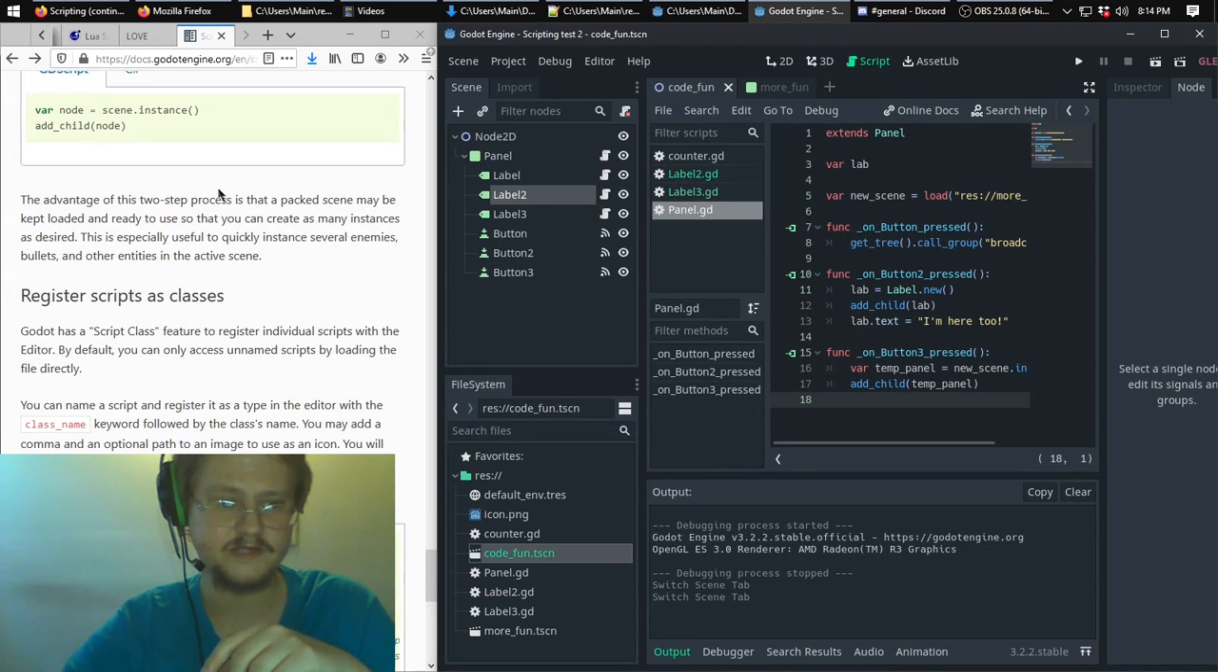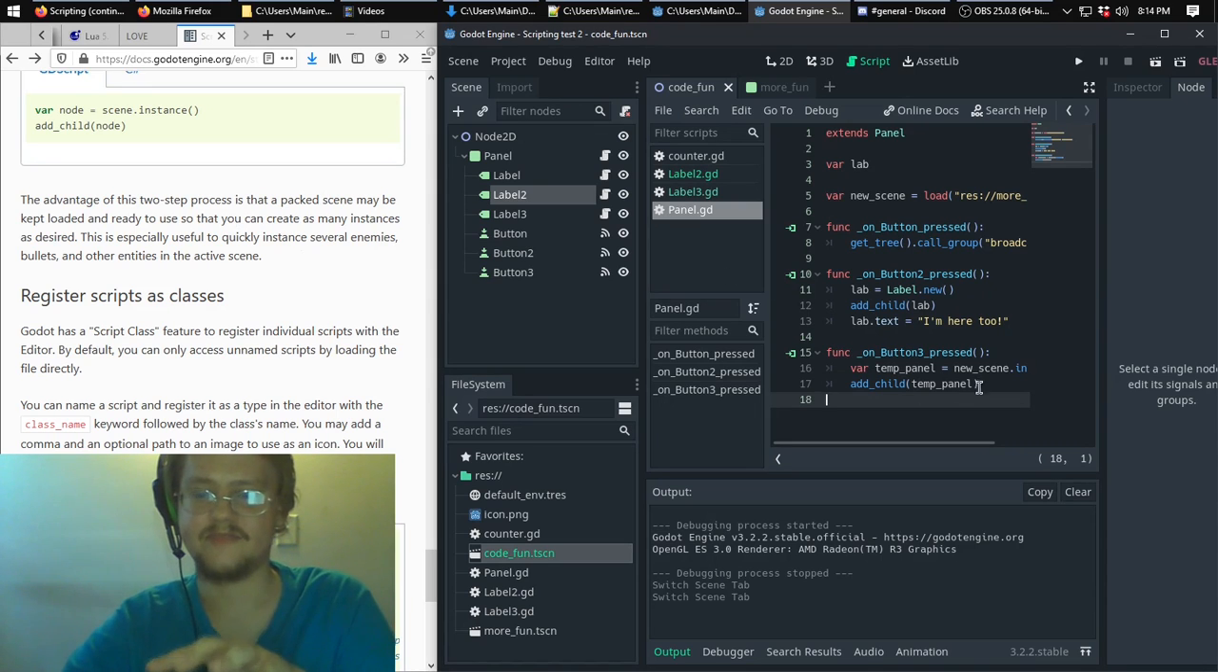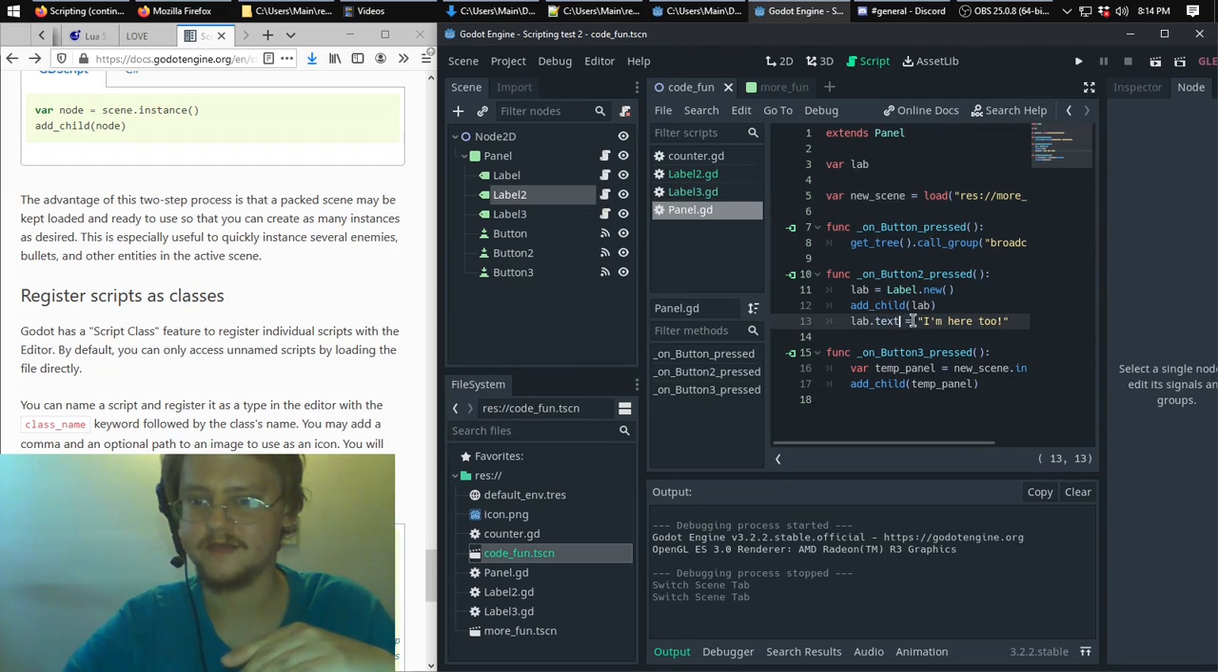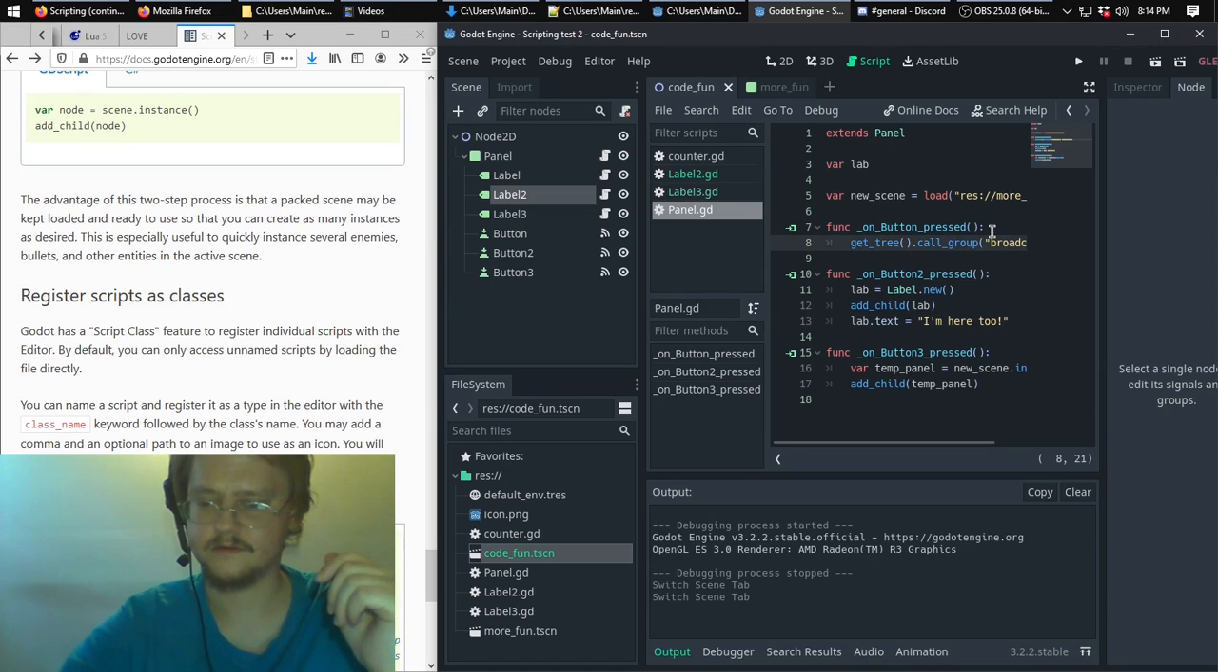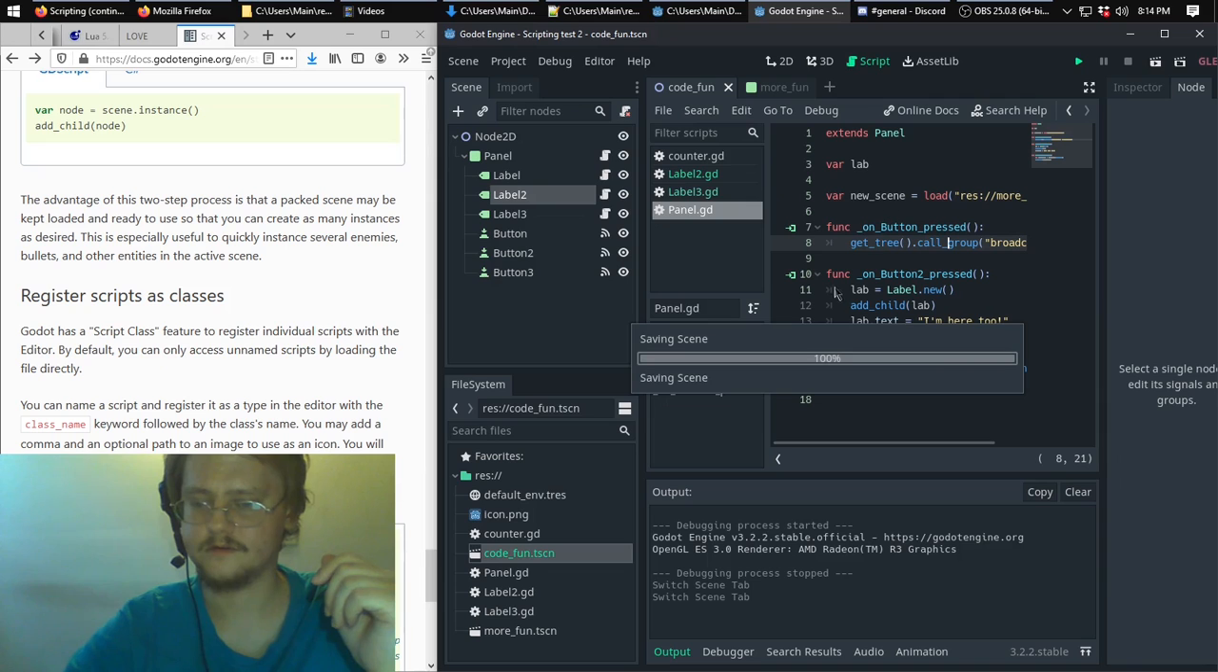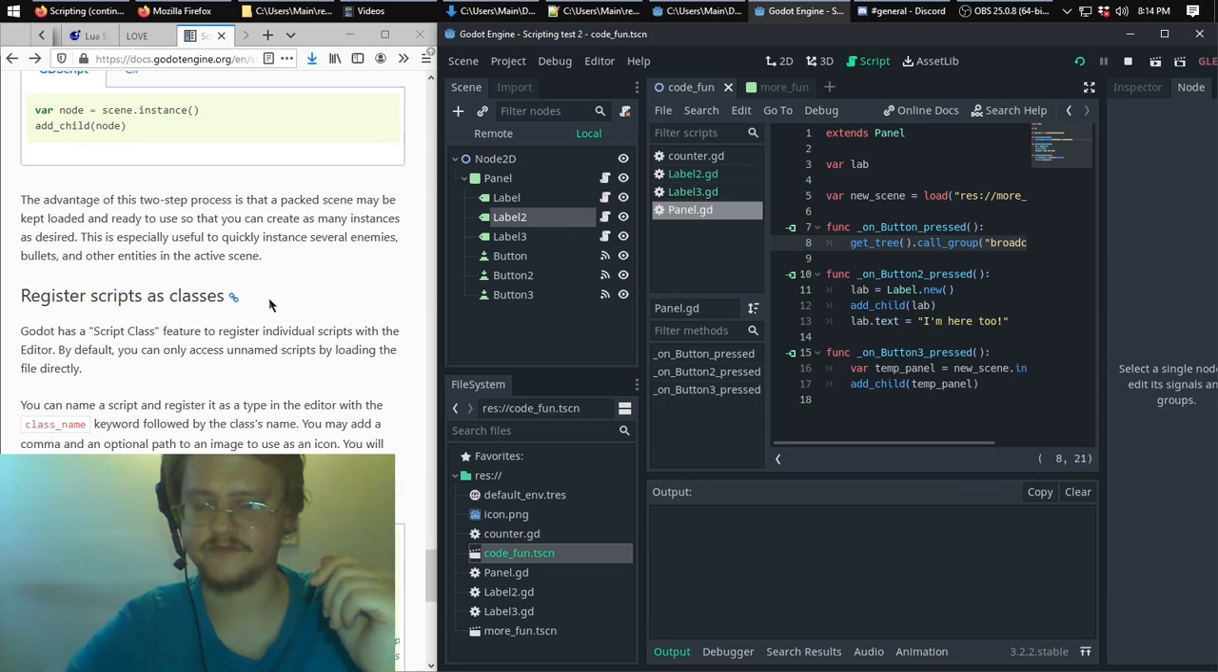So the advantage of the two-step process is you can have a scene that's ready and then instance it when you need it. So this is already loaded up here, and then you can instance it multiple times. Like I could make this button also do it. Let's see the fruits of that labor.